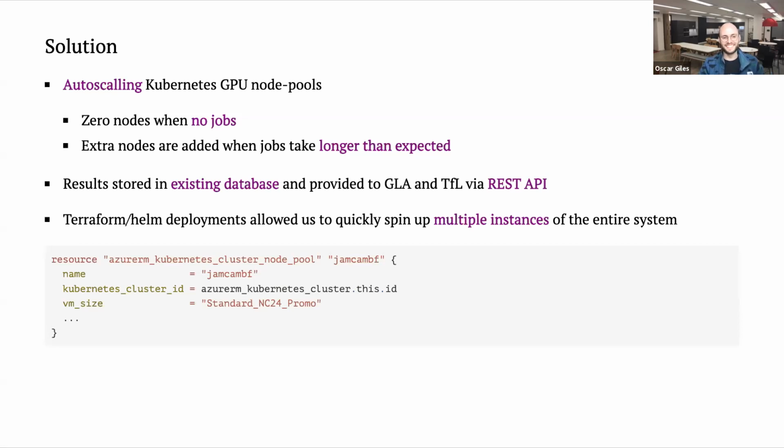Maybe an interesting insight is that using Terraform and Helm for this was super useful when we started hitting subscription limits on Azure for how many virtual machines of various kinds we could have spun up. We were able to get around this by spinning up new instances of the entire system in new subscriptions to take over some of the processing work.